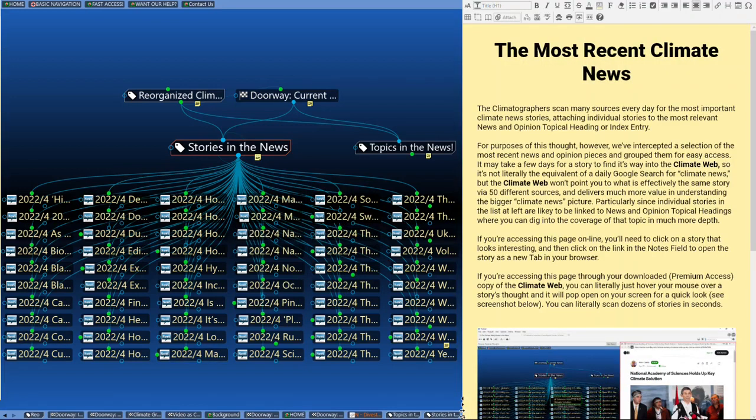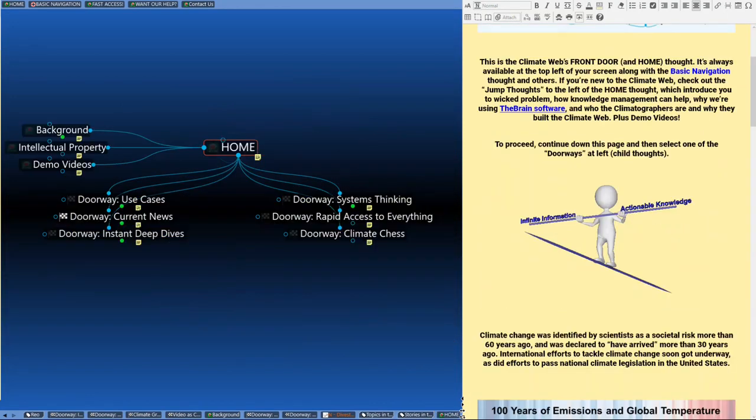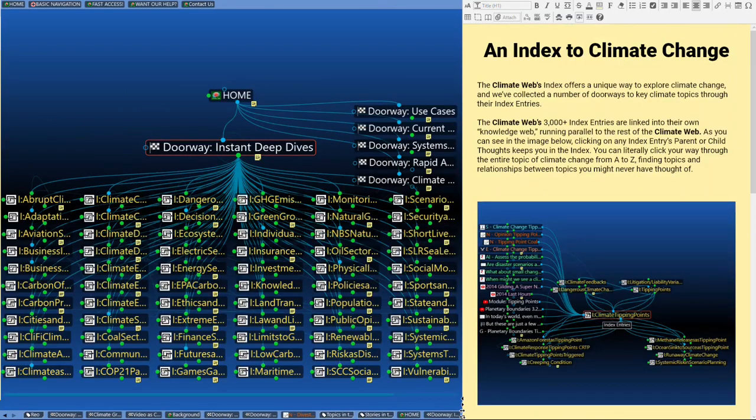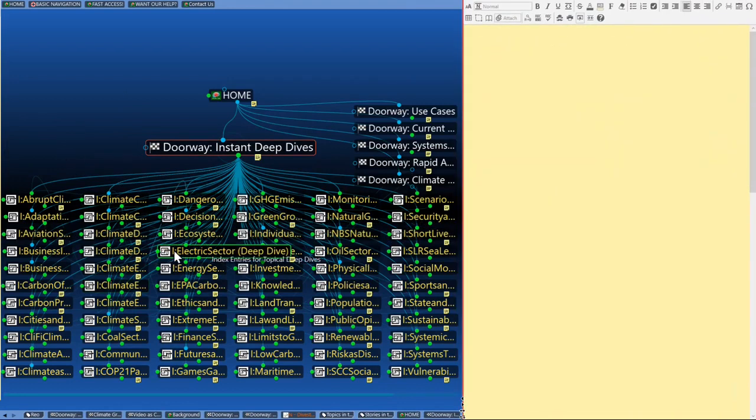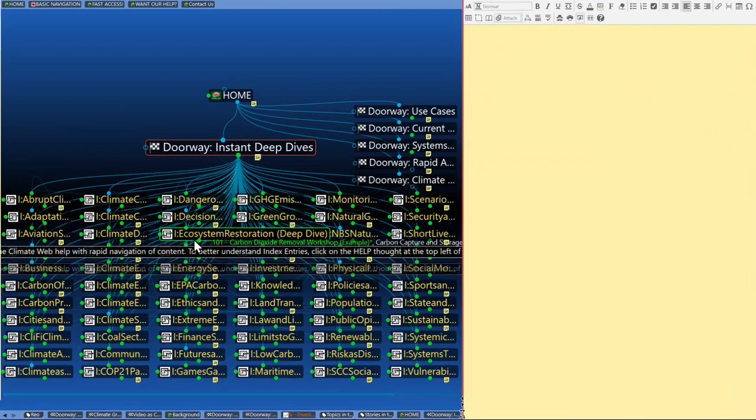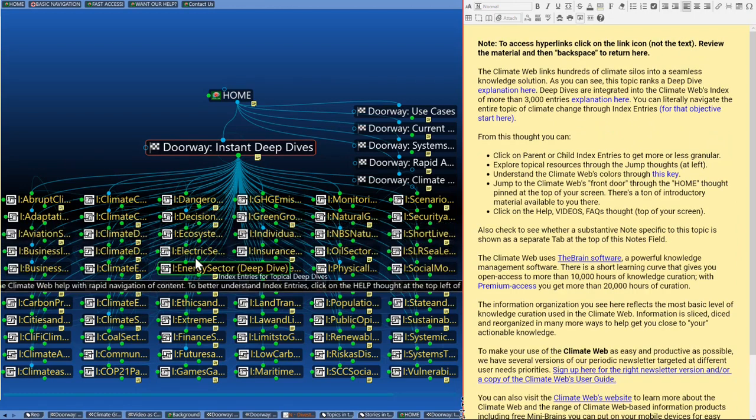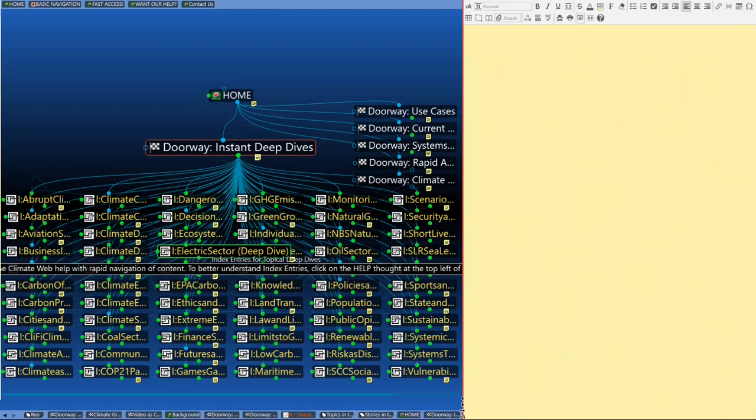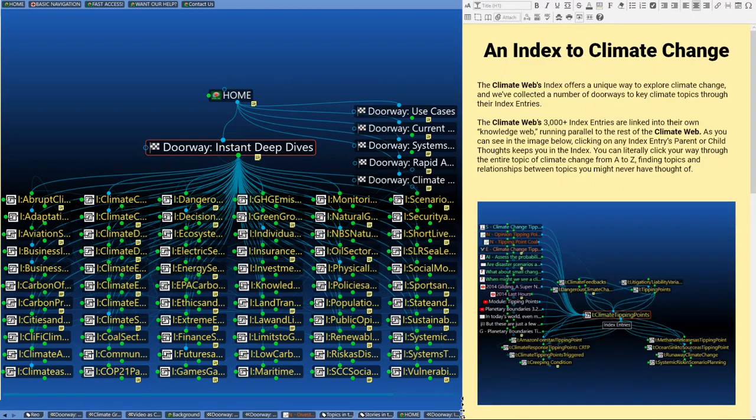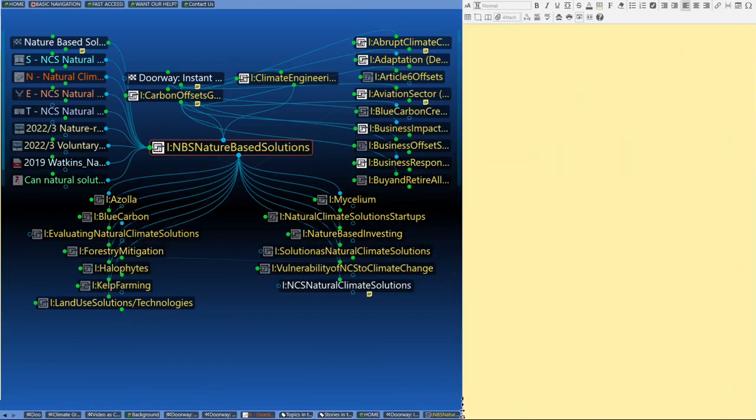So I'm going to jump back to the home for a second and into instant deep dives. Again, like those news story collections, here we've organized about 50 of the key topics: ecosystem restoration, decision-making, energy sector, electric sector, deep dives. One of them is nature-based solutions. I'm just going to jump to nature-based solutions.